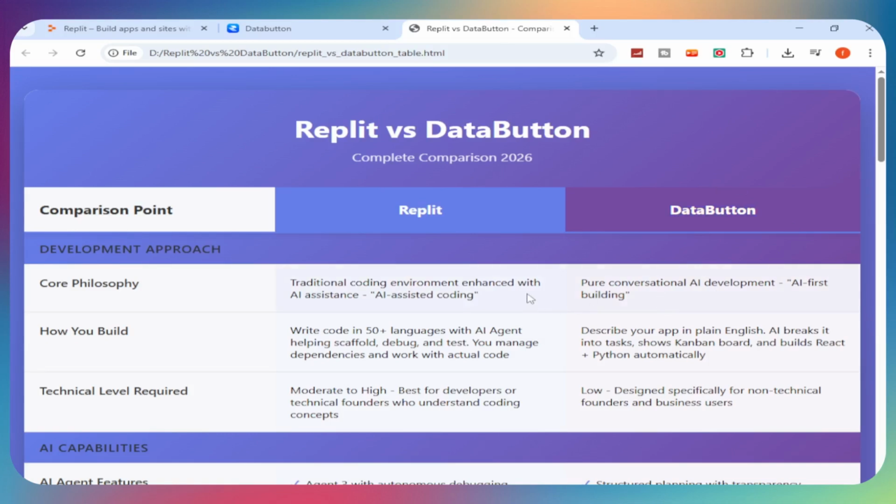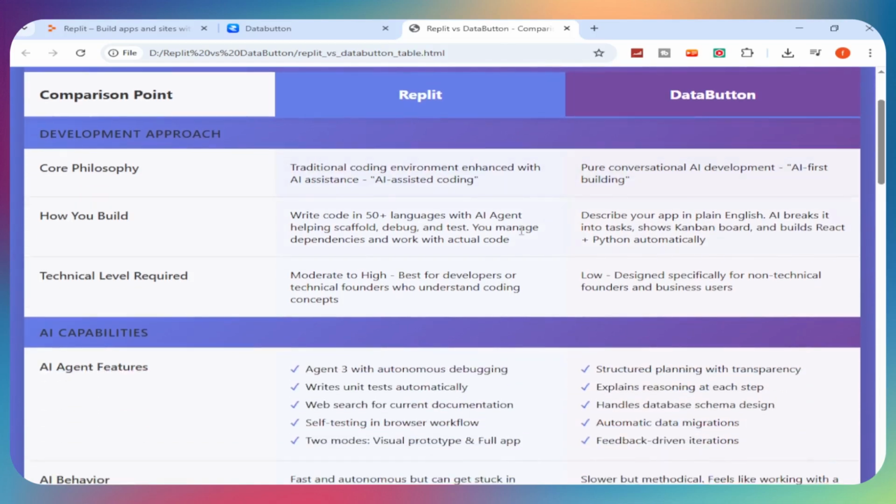Development approach. Here's the fundamental difference. Replit gives you a traditional coding environment enhanced with AI. Their Agent 3 can scaffold projects autonomously, but you're still working with actual code, debugging in a terminal, and managing dependencies. It's AI-assisted coding. DataButton is AI first.